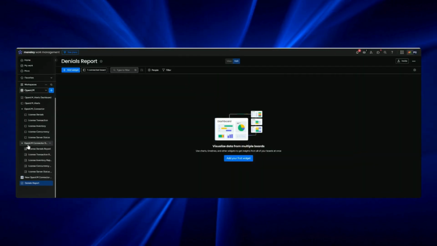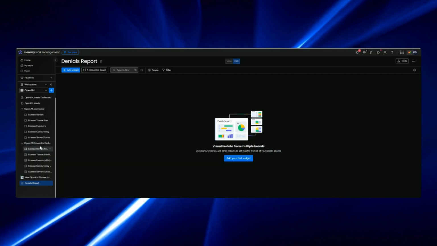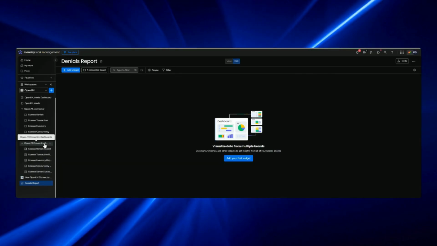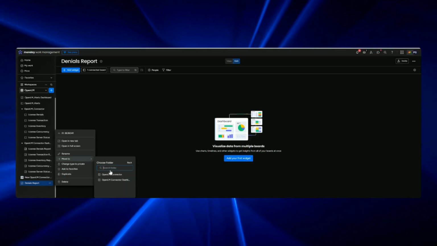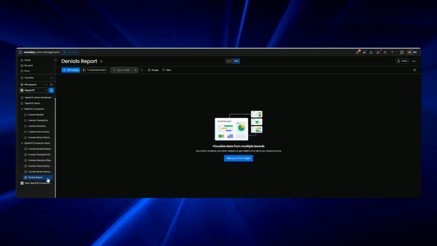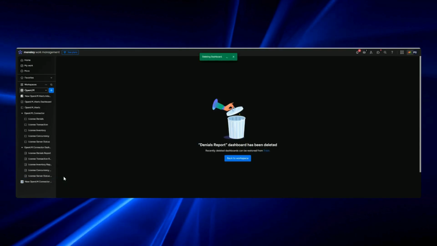For better understanding, you can keep it under one folder. You can create this OpenLM connector dashboard folder and move this to the folder likewise. Now I will delete it as it was just for demo purposes.